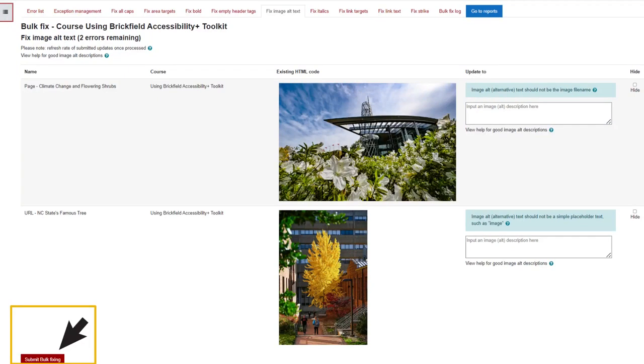You can click Submit Bulk Fixing, and for every image that you have entered new alt text for, the alt text will be updated. If you have not entered anything, the error will continue to appear until you've updated the alt text.